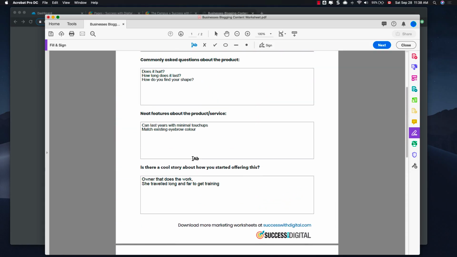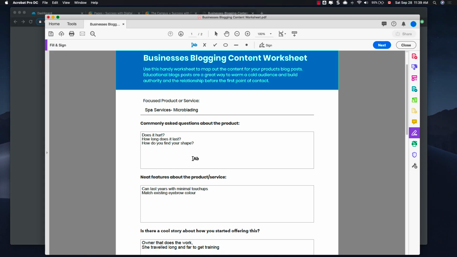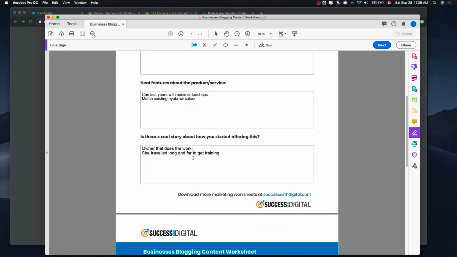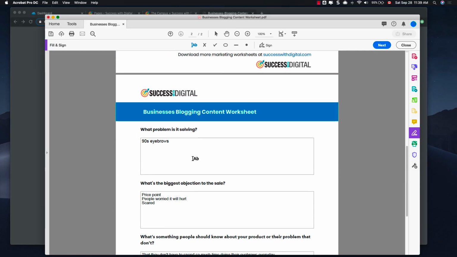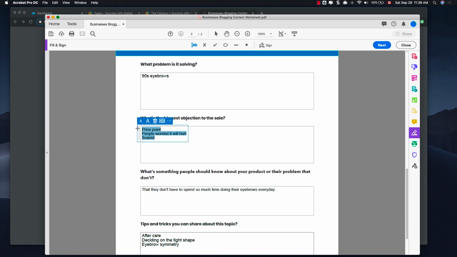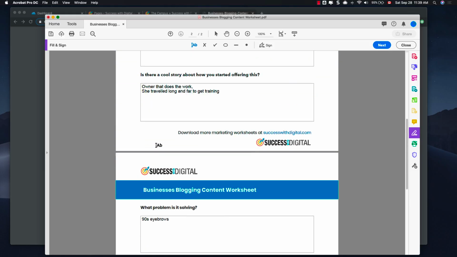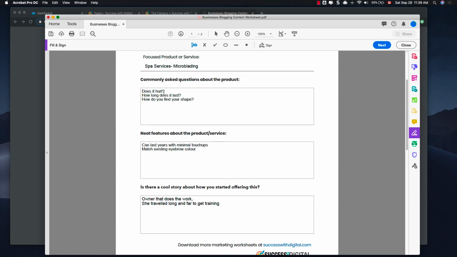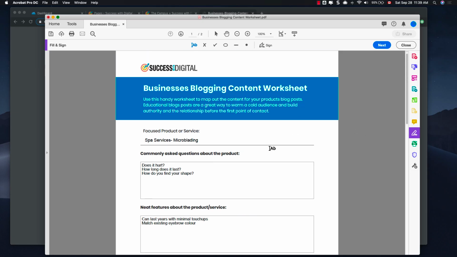And so you know that you're solving a problem, you know that there may be objections. Well, how can you speak to those and start creating content for that? You have objections to the sale, so you know why people are saying no, but then you also know what the features are and some of the commonly asked questions. So you can really map together different types of content that are really speaking to what your target audience is needing to know. So that's kind of how we map out our content.